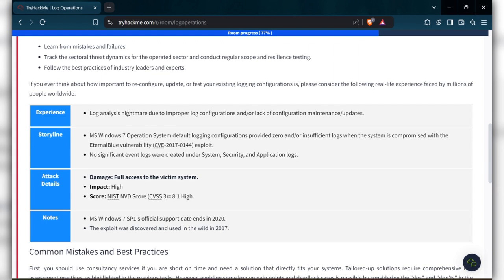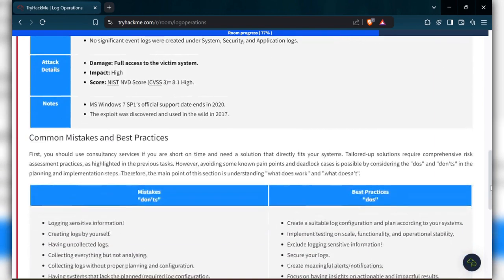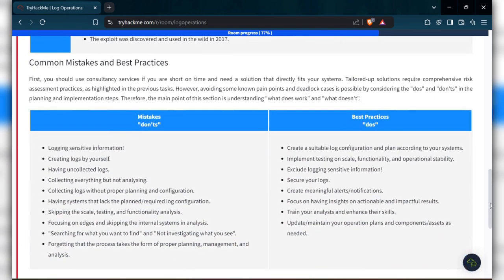The improper log configuration causes errors. Storyline: Microsoft Windows 7's default logging configuration provides zero logs. Attack detail: full access to the victim. Impact: high. Note: Windows 7 exploit. Okay, let's leave it. Common mistakes and best practices.